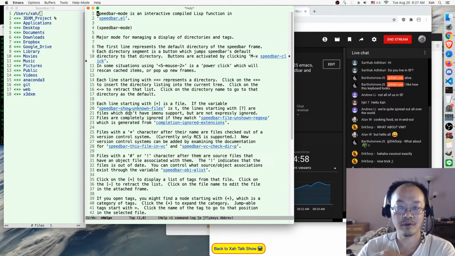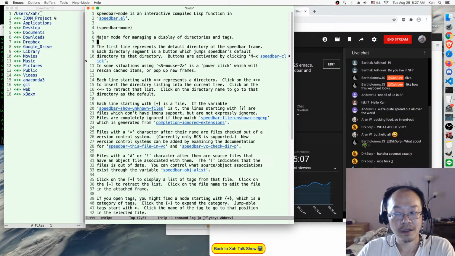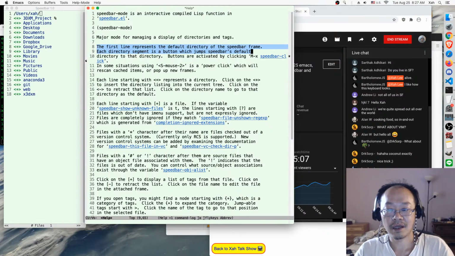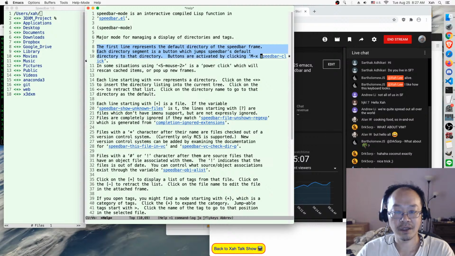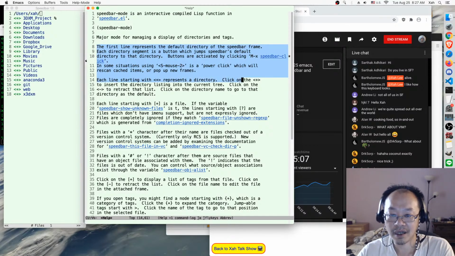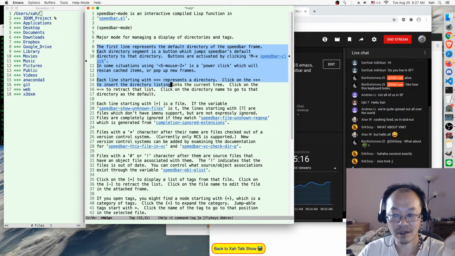So here is the full inline documentation. Major mode for managing display of directories and tags. Now what is a tag? I don't know. The first line represents the default directory of the speedbar frame. Each directory segment is a button which jumps speedbar's default directory to that directory, and so on. Each line starting with a plus sign represents a directory. Click on that to insert a directory listing into the current tree. Click on minus to retract it.